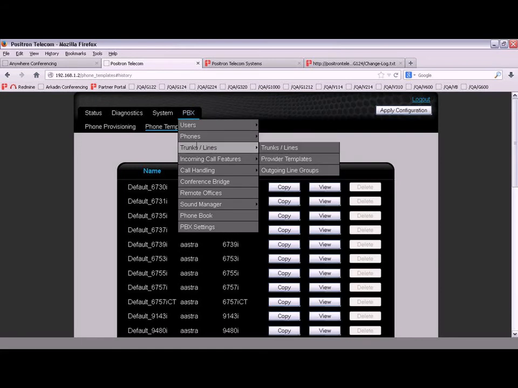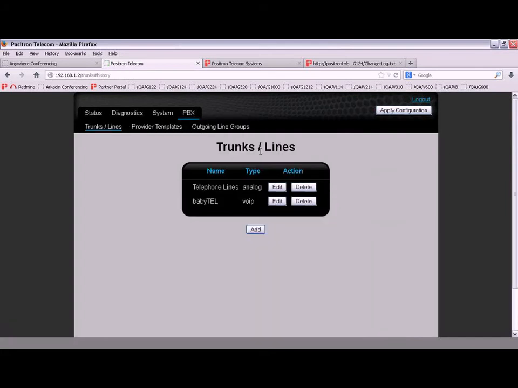Next section here is the trunk lines. So we got to see this as well. Here's the default analog trunk, and then here's that BabyTel trunk we created. You can continue to create more if you like. If you want to add another trunk, you can do so, or you can edit the existing.